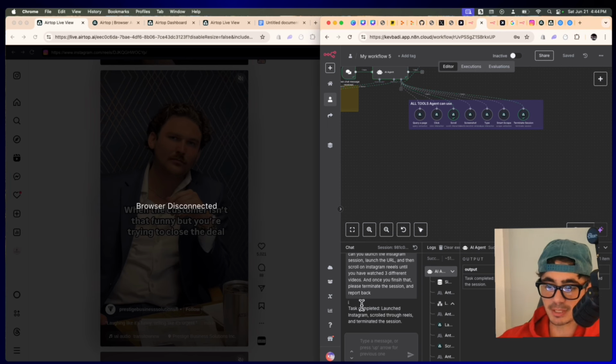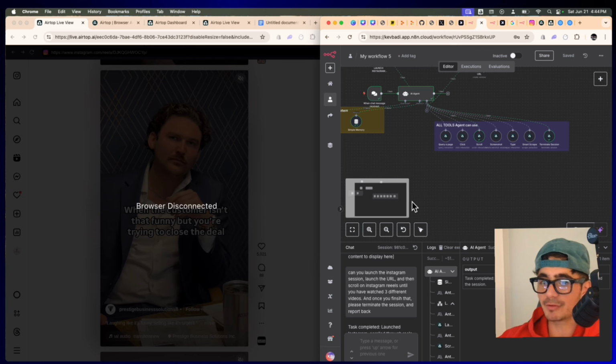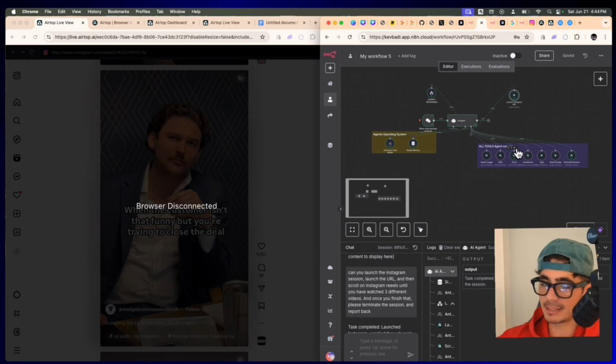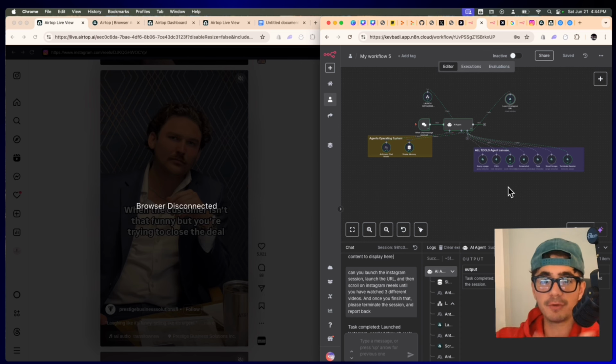It says task completed, launched Instagram, scrolled through the reels, and then terminated the session. And so now we can have it query the information, see if it can get the Instagram scrolling information and stuff like that. And that is how you can fine tune an end-to-end workflow with an Airtop API, which gives your AI agent access to its entire computer and has access to your sign-in information to literally act as if it's you.